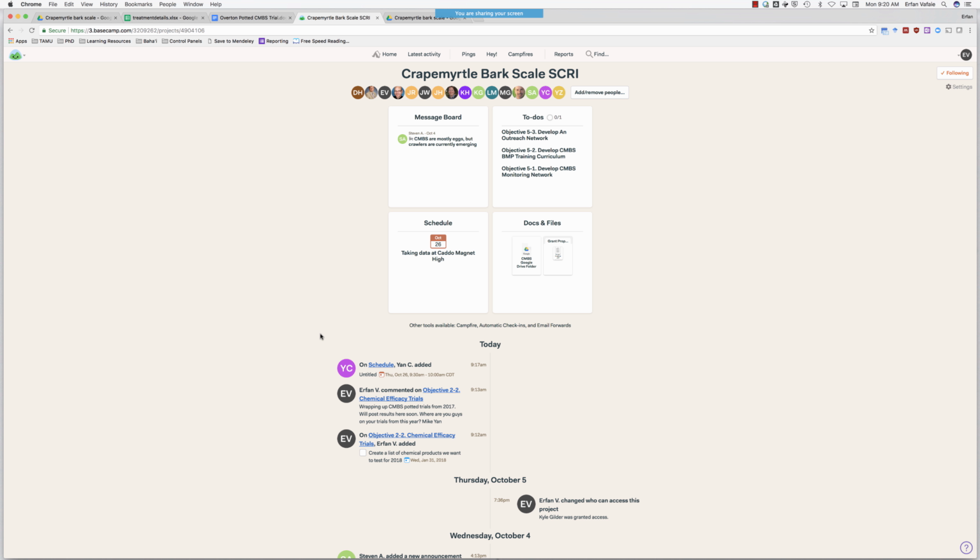That's what I would suggest, and especially because if you post that message on Basecamp, it'll still send it to your email, so you're still getting it there as well. But it'll nicely organize all of our messages and emails in a single place, related to Crape Myrtle Bark Scale, in a single place that we can go back to and refer to. So yeah, for that reason, I think it'd be beneficial for us to use it for that purpose.